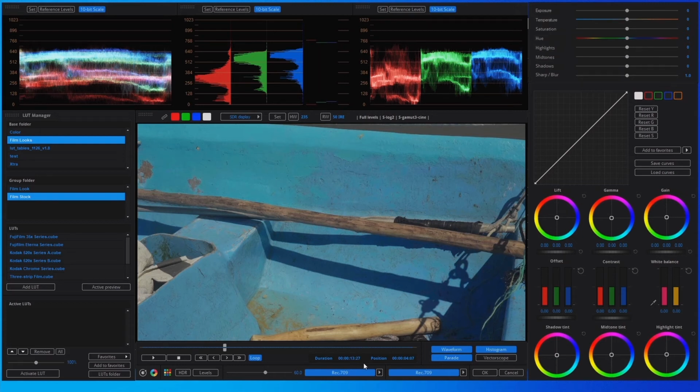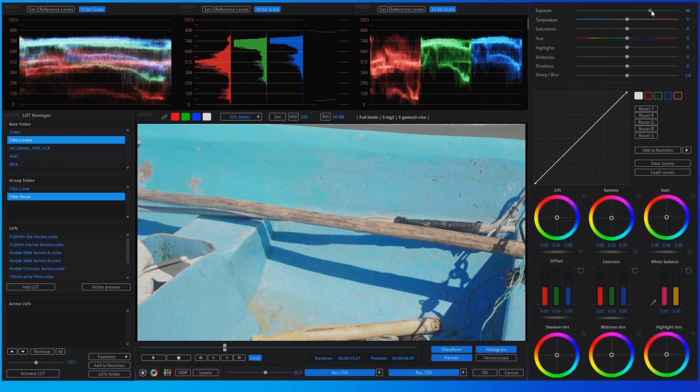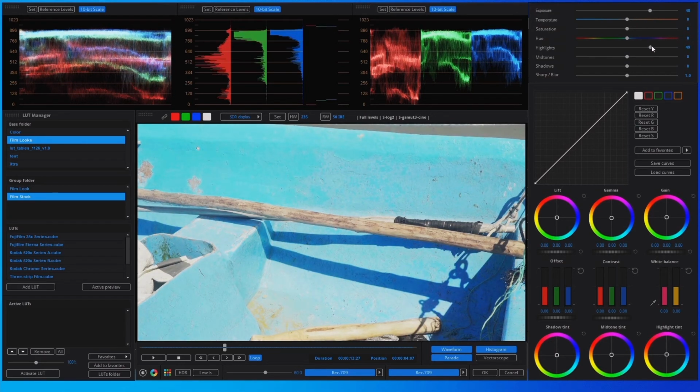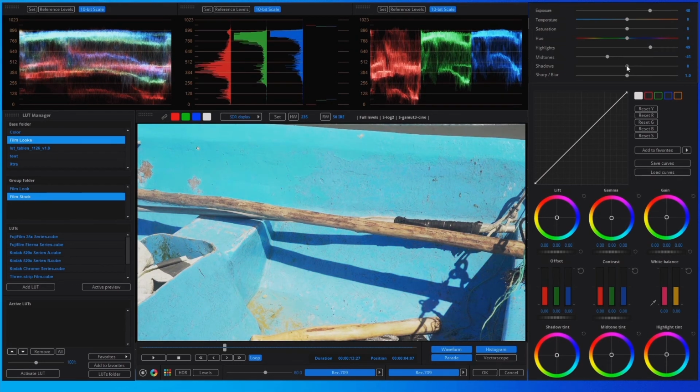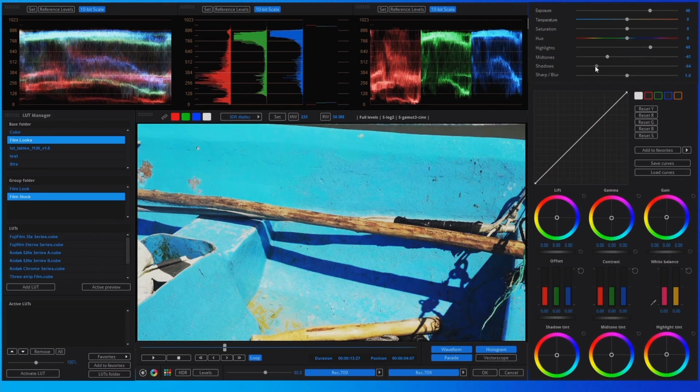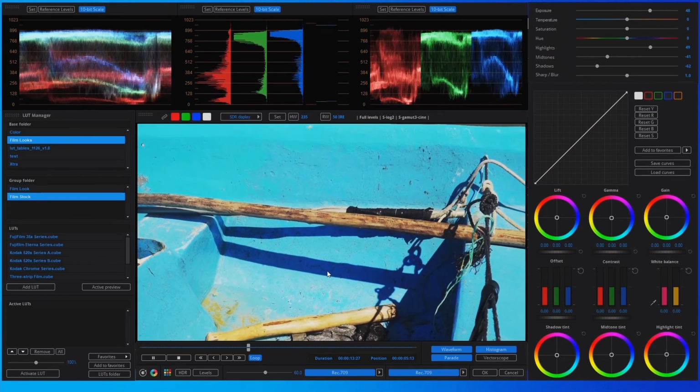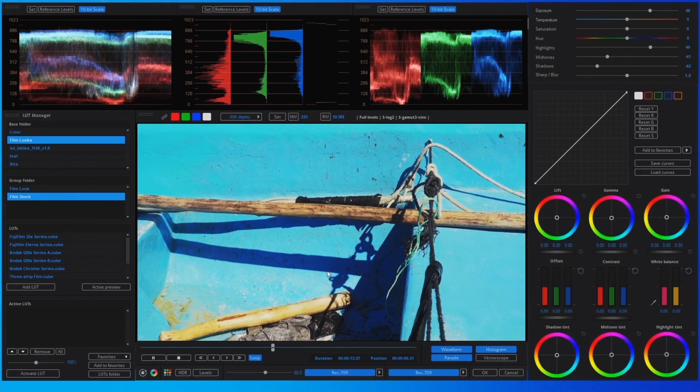So like with the overexposed video, we adjust the exposure and shadows, mid-tones and highlights, and we can also adjust the tone mapping amount if necessary. The SDR video is ready.